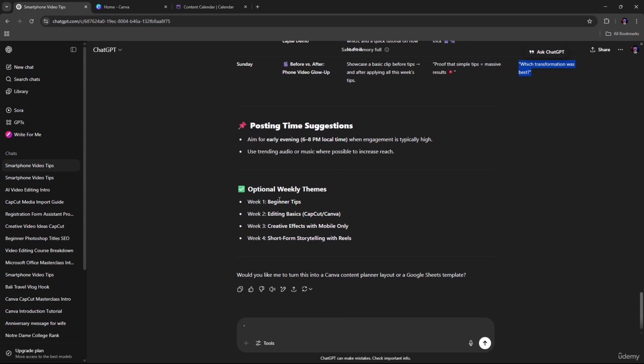Or the optional weekly themes like week 1 beginner tips, week 2 editing basics like Canva or CapCut, or week 3 could be creative effects with mobile only, and week 4 could be like short form storytelling with reels.